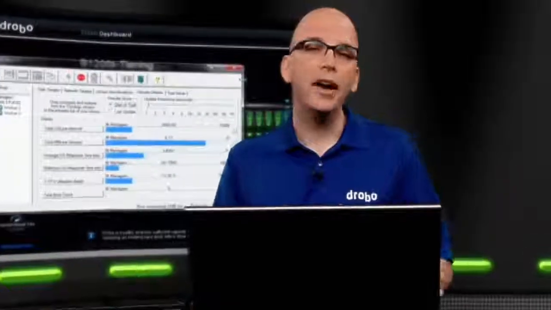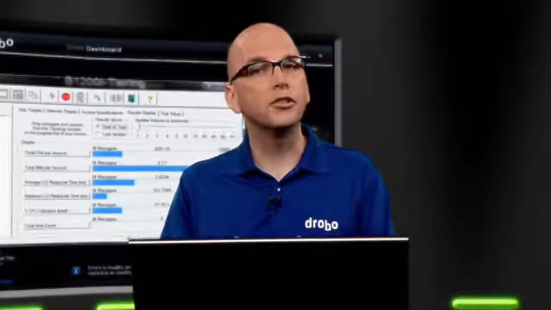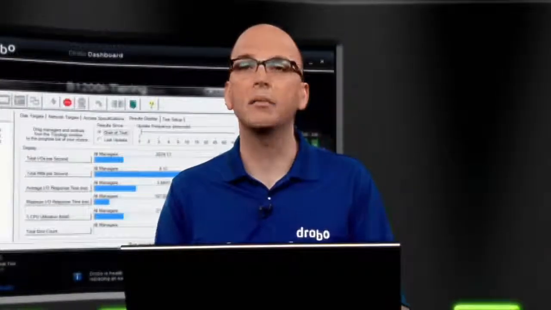So with that, combining those two technologies, what we're going to give you is really the best of both worlds. We're going to give you both high transactional performance as well as very high capacity.